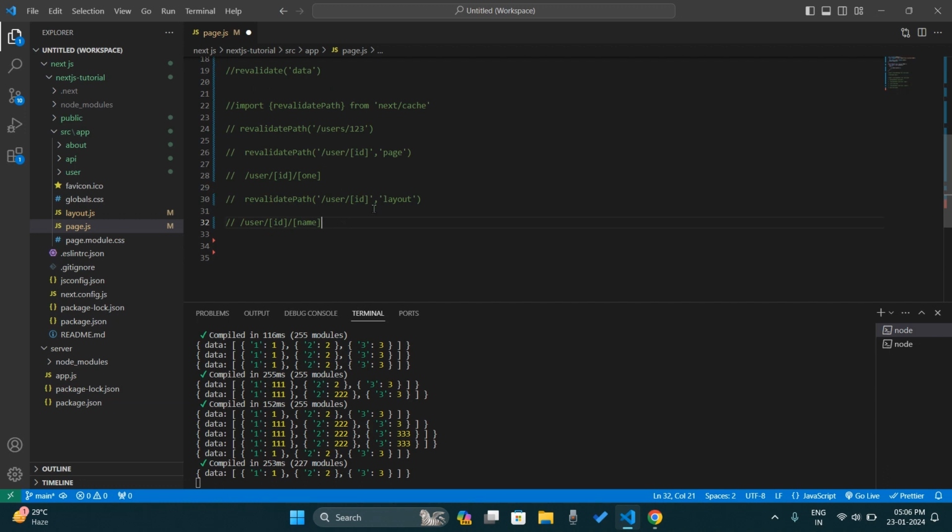We can use it like this to revalidate all our pages. We need to use slash and we need to use layout. This will revalidate all our pages, because layout will revalidate everything. So when we use slash, this will revalidate all our pages. So this is revalidatePath and revalidateTag.